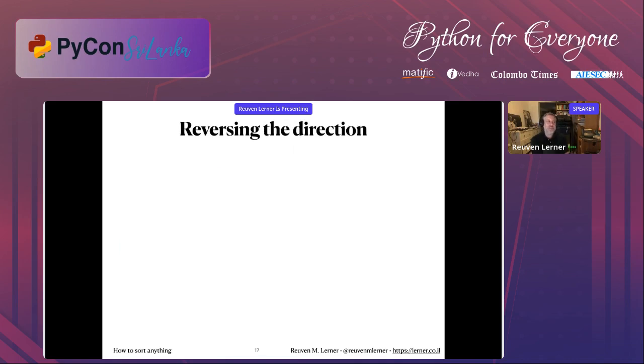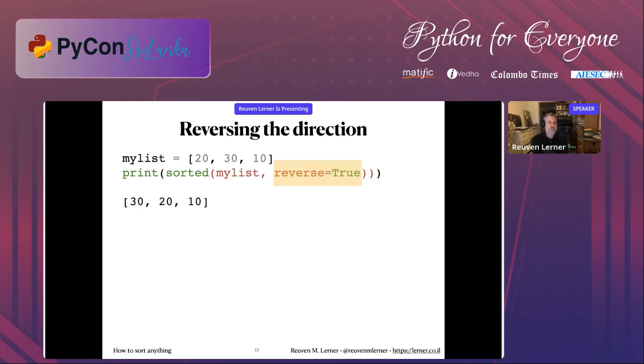What if I want to reverse the direction? What if I don't like this whole smallest to biggest thing? So if I say here, my list is 20, 30, 10, obviously a regular sort on it would give me 10, 20, 30. But I can pass the keyword argument here, reverse equals true. And what that does, you will not be surprised, is it reverses the order in which things are displayed. And sure enough, we then get back 30, 20, 10.